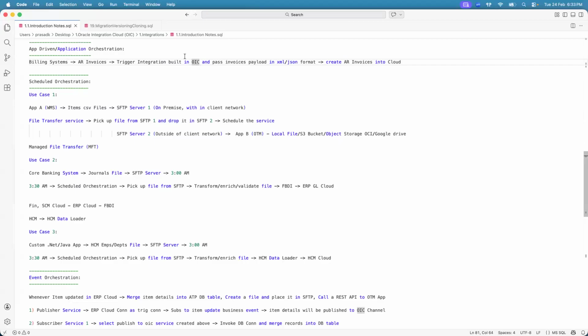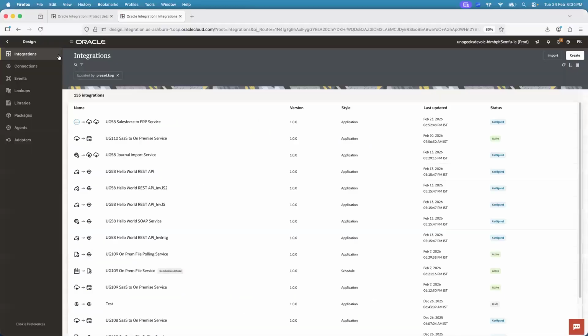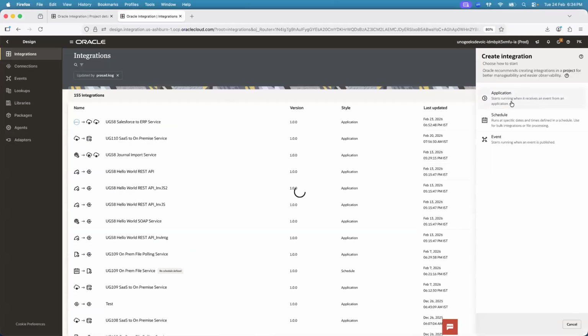So in this case, our integration is called from a billing system application. This way, it doesn't matter. It could be any application that could be triggering your integration, and they would be passing in the required payload, and they would call it on demand whenever required, pass in the payload, and in the integration, we plug in the required logic. And since the integration is triggered by another application, it's called an application style.